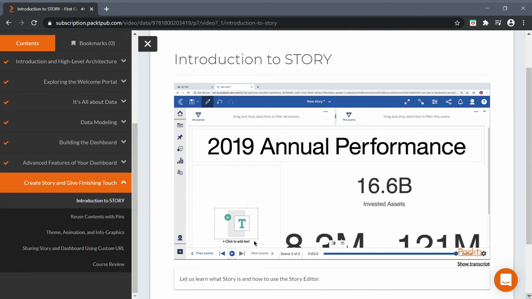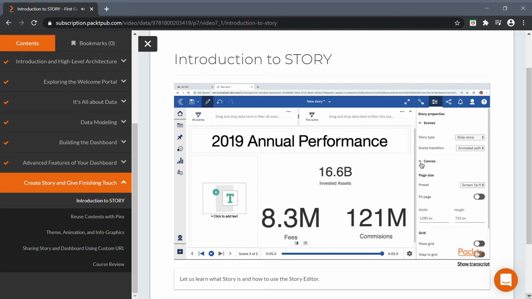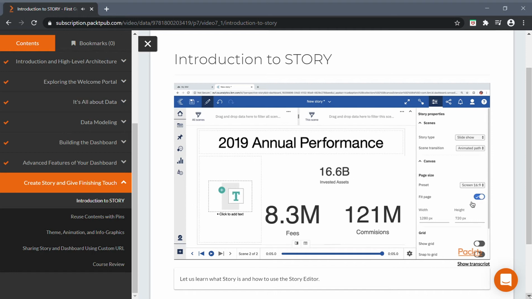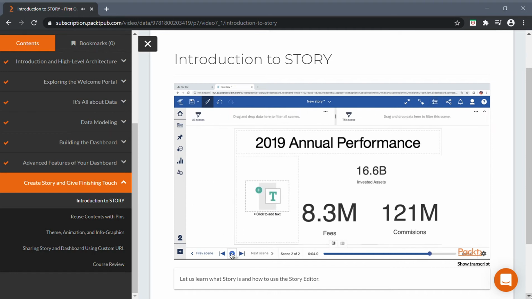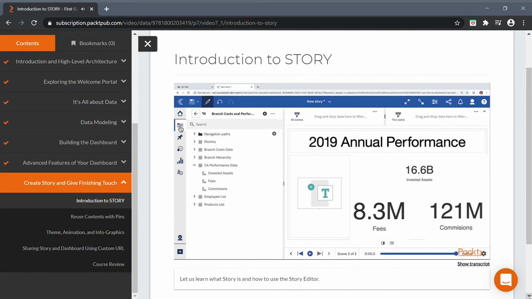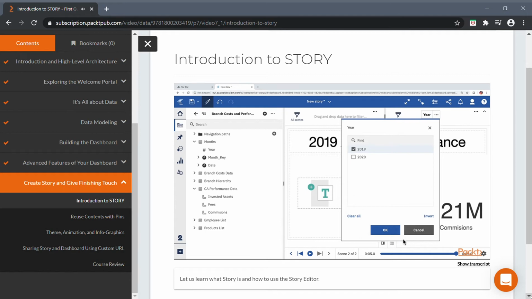I would like to make sure that all of the contents always fit the screen. So let's open the properties, expand the canvas section, and then enable fit to page. Let's play one more time. And in order to make sure that these numbers are filtered for 2019, let's open the data source, open months table and drag the year into the filter and select 2019.